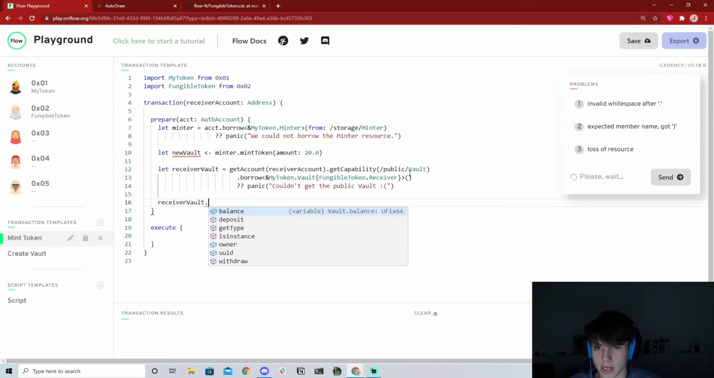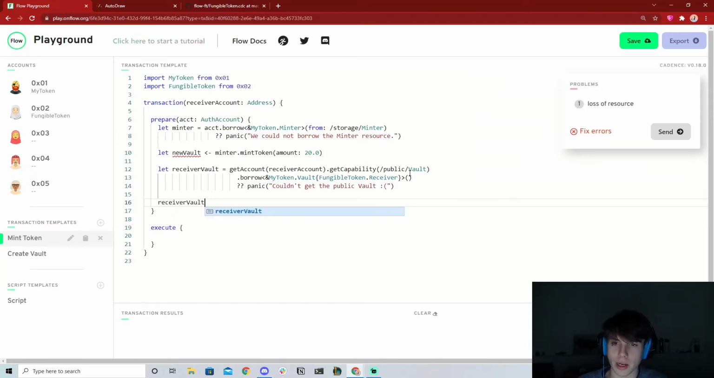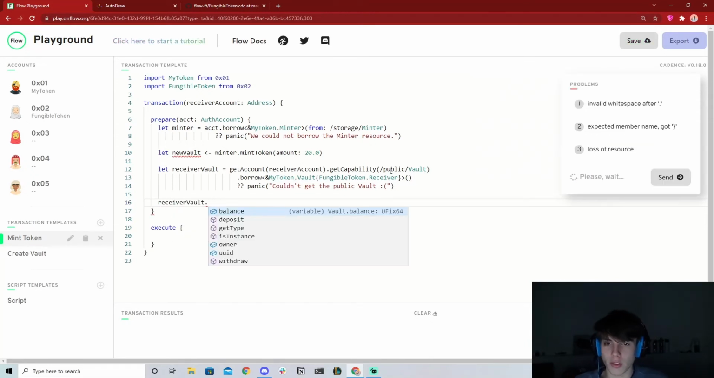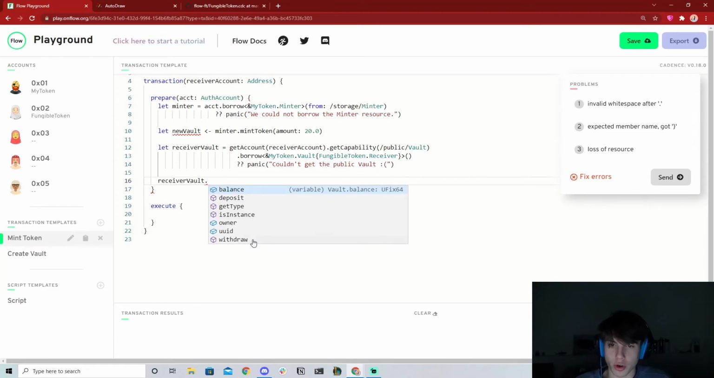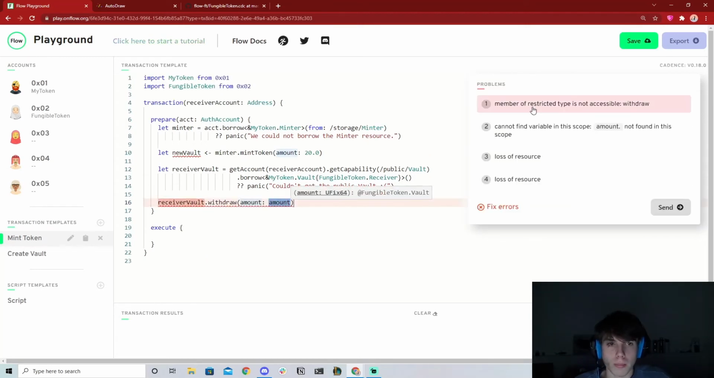receiver vault dot deposit, and look at what's happening here, by the way. So if I say dot, look at the options that come up. So there is balance, there's deposit, there's get type, there's withdraw. But what happens if I put withdraw here? Member of restricted type is not accessible, withdraw. And that's because we restricted to fungible token receiver, it doesn't even know what withdraw is.